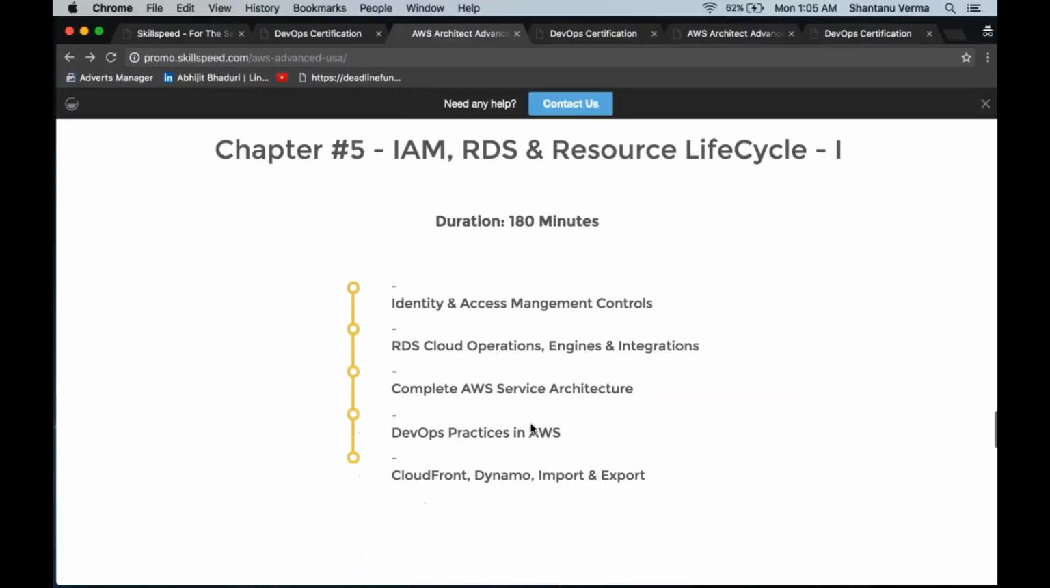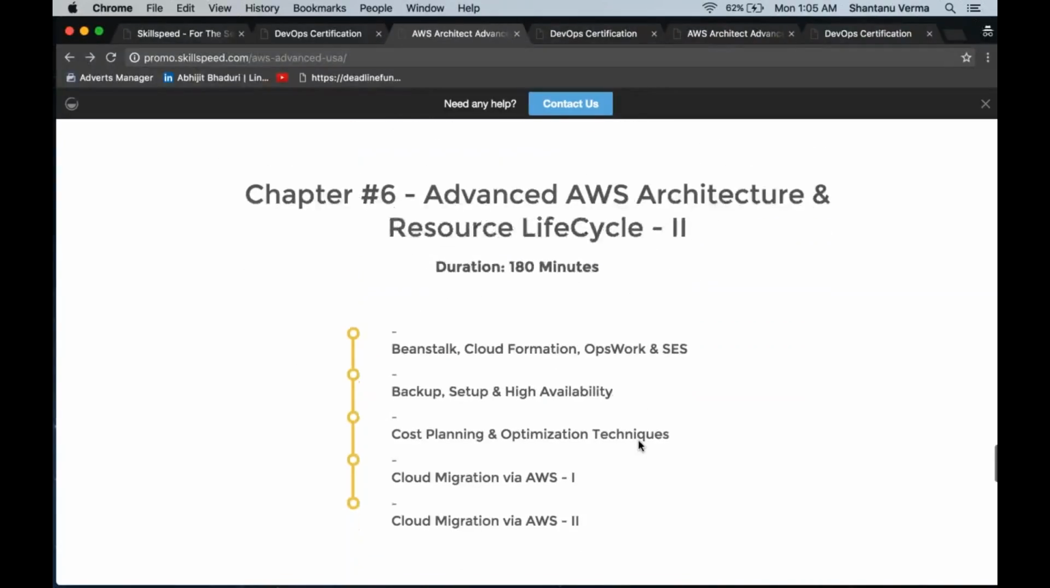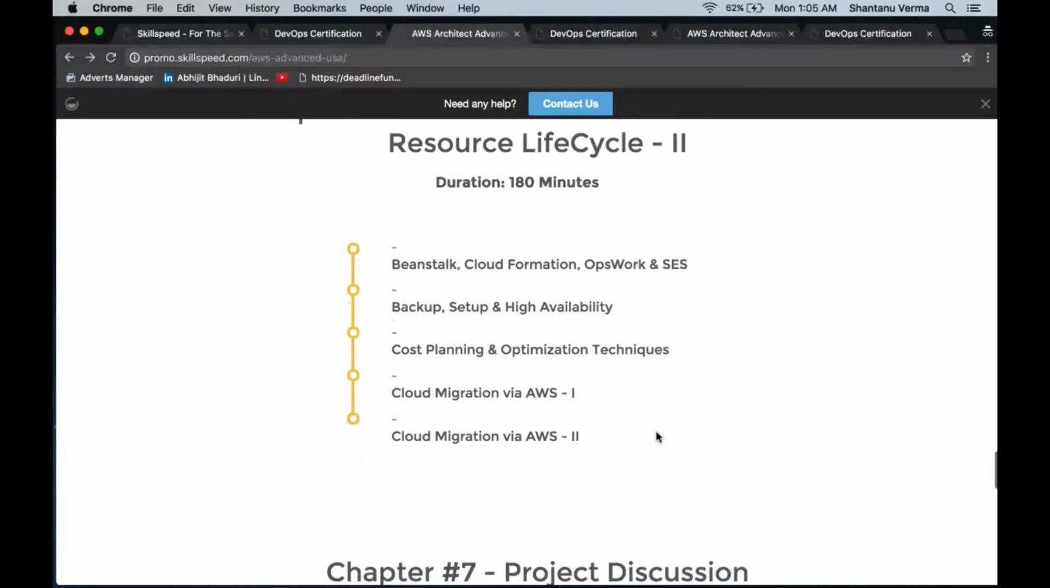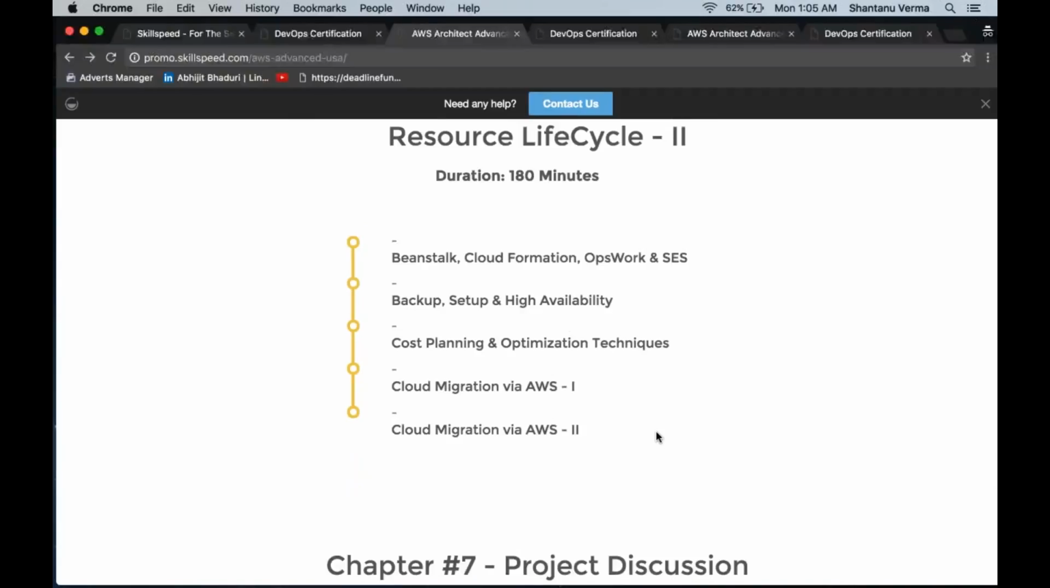Then we have Chapter 5, wherein identity and access management controls are covered. And we move on to resource lifecycle management in AWS. So we introduce DevOps practices in AWS, we introduce CloudFront, Dynamo, import export ops. Then we have another chapter on advanced resource lifecycle management, wherein we cover specific topics like Beanstalk, CloudFormation, OpsWorks, etc. And we also have 2 dedicated chapters on cloud migration via AWS.